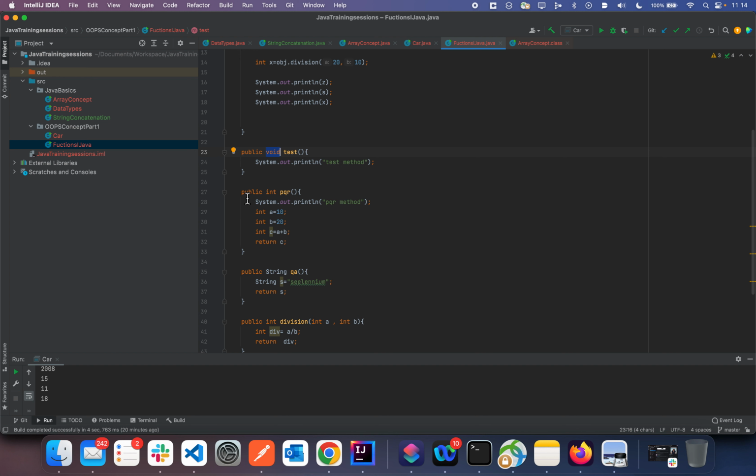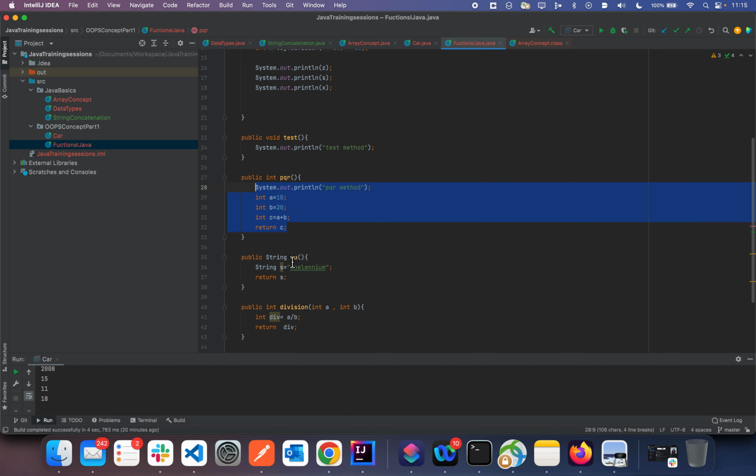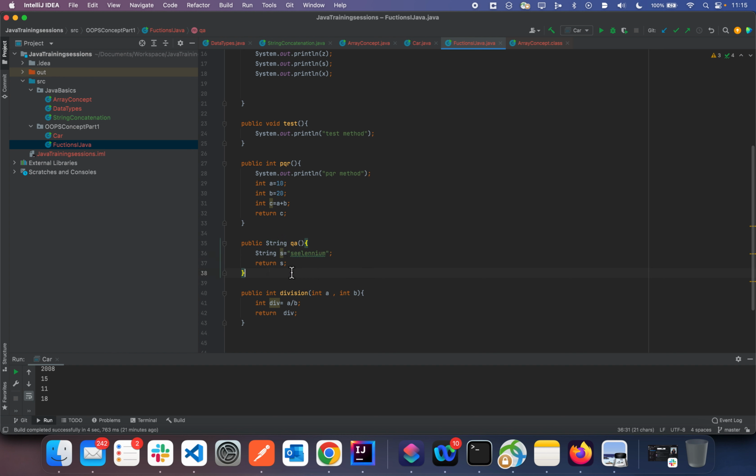So this is the second method, PQR, in which we are not giving any input in the arguments. We are printing PQR, then there are two values, we are adding them up and then returning. This is a return statement. This is a method with a return statement. Another method we have is QA Selenium. We are not giving any inputs or arguments, but we are storing this string in S and then returning this S. So this particular method when called will give the value of S, which is Selenium.